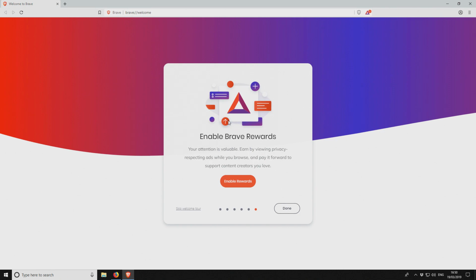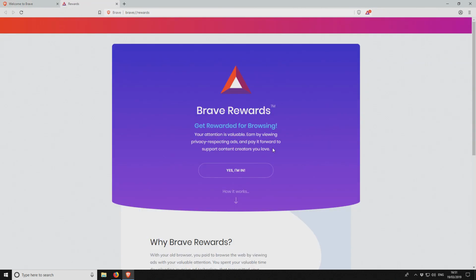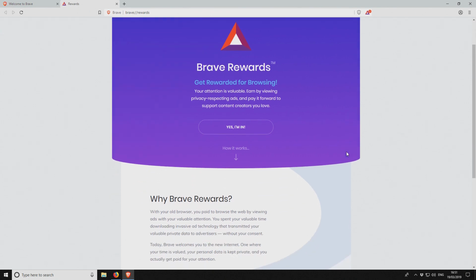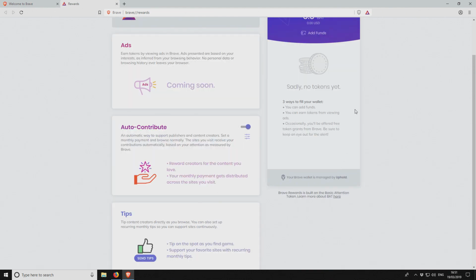Okay, so Brave Rewards. This is something that I do want to enable. So obviously we get rewards as we browse certain websites and things like that. So we want to go through that process. It says we can earn by viewing privacy respecting adverts. So I'm going to go yes. So let's see what this wallet creation process is like.